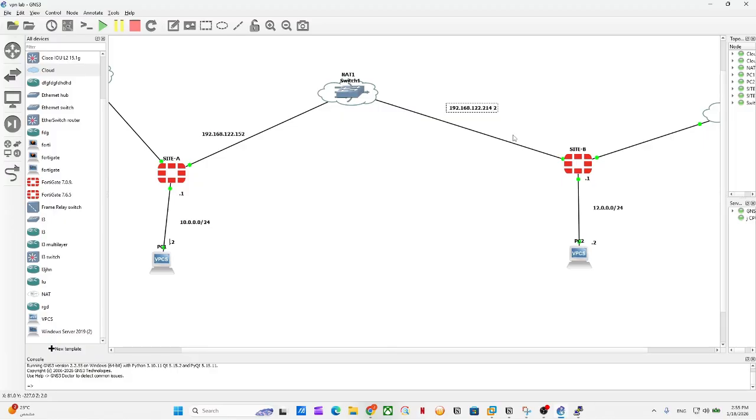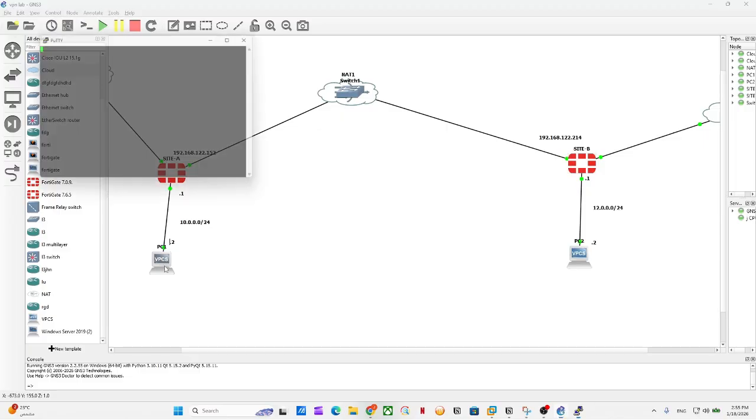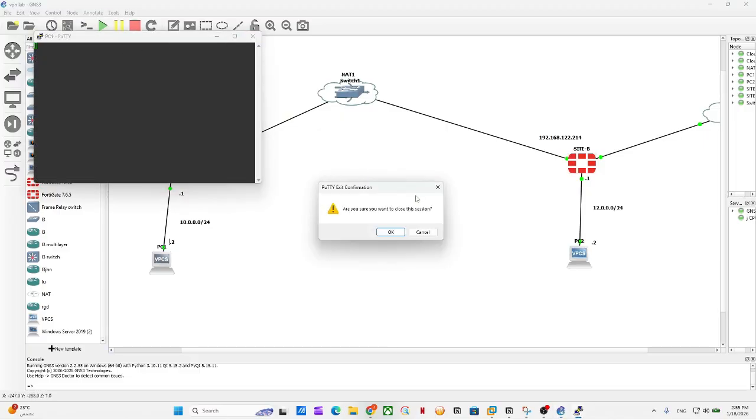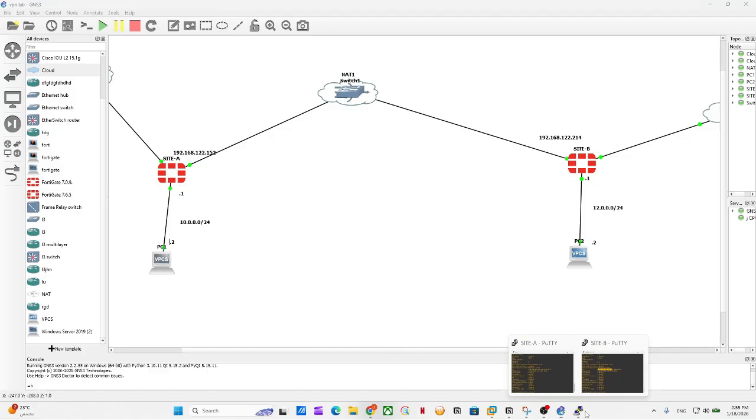So it's actually this one. So this is the IP. Yeah, this is the IP of this network, of this port actually. Okay. So what can we do now? Let's start the configuration. Let's start with the basic configuration of the PC, the VPS.